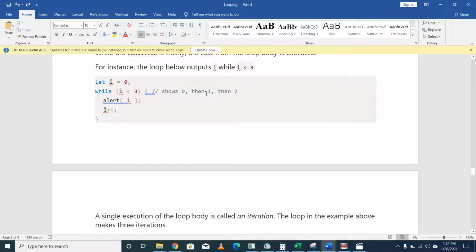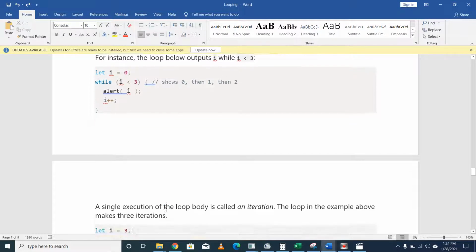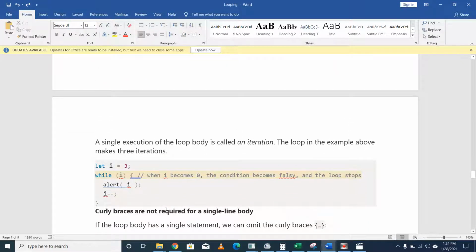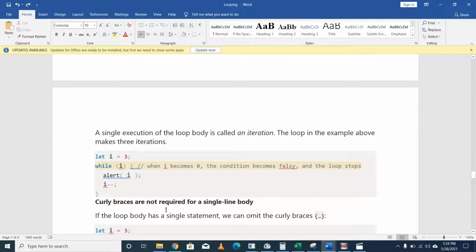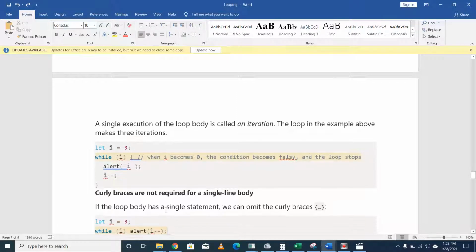So it will then print 1, then 2. A single execution of the loop body is called an iteration. The loop in the example above makes 3 iterations. That is iteration. Here we have what we call decrementing.